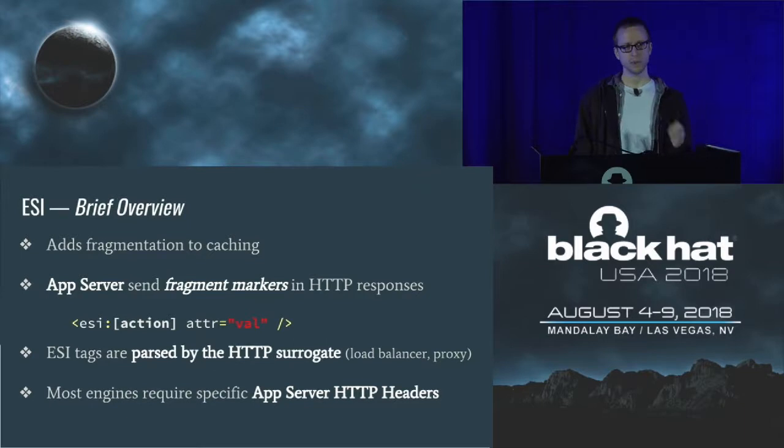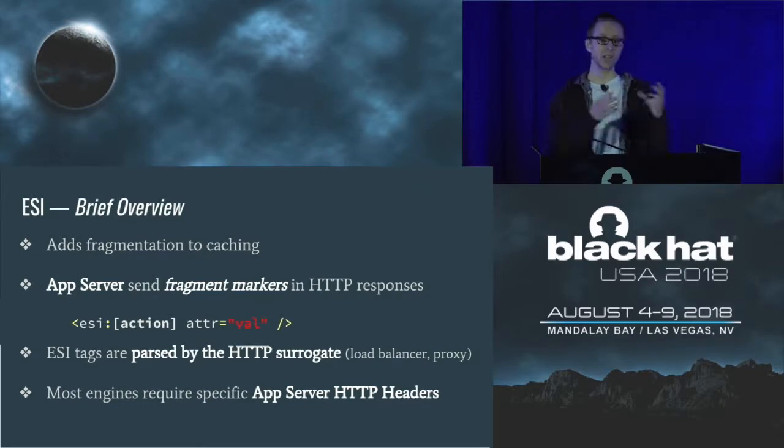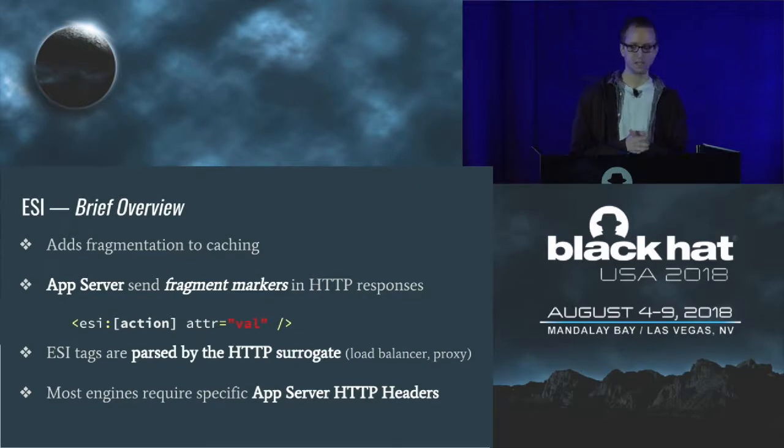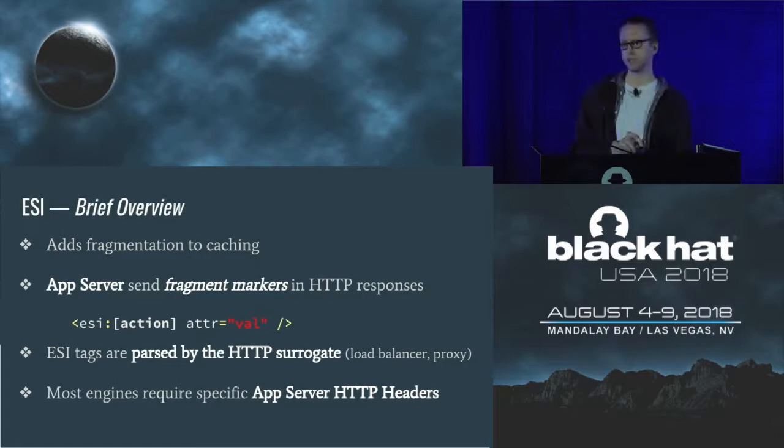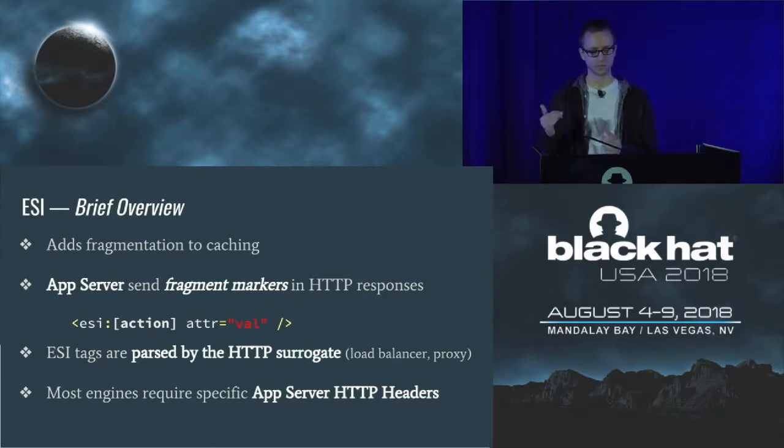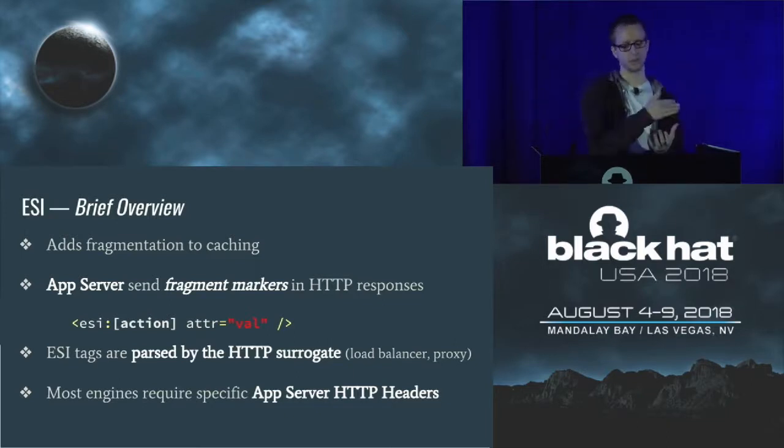However, there has to be a way for the application server to tell the caching server where individual fragments begin and where they end. And this is done through fragment markers. Fragment markers are basically XML tags which are prefixed with ESI. As you can see in the middle of the slide, you have a simple ESI tag. Your action would go after the colon, and then you sometimes have attributes thrown in the mix. These tags are in the HTTP response, meaning that they're going to be parsed by the ESI engine that is sitting on the caching server when this response goes through the server.